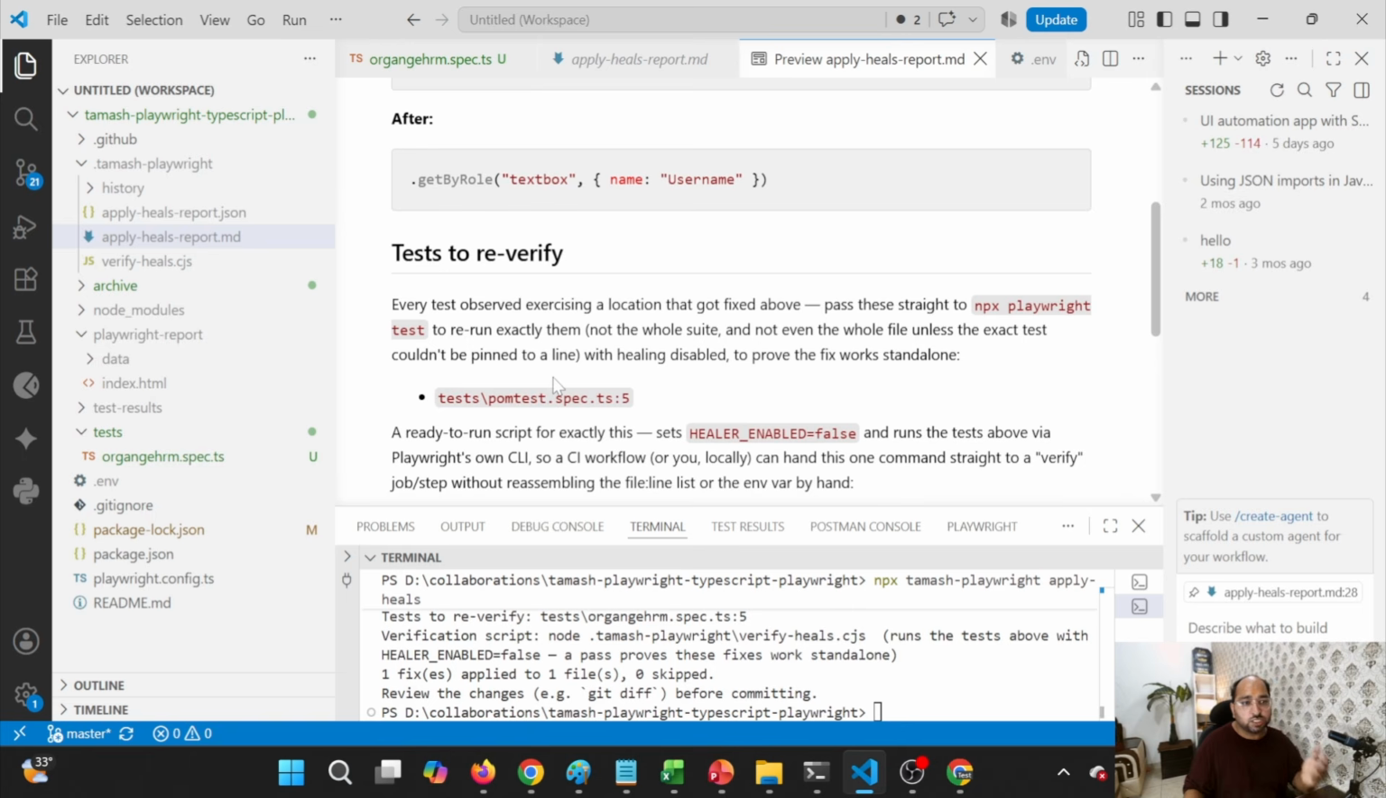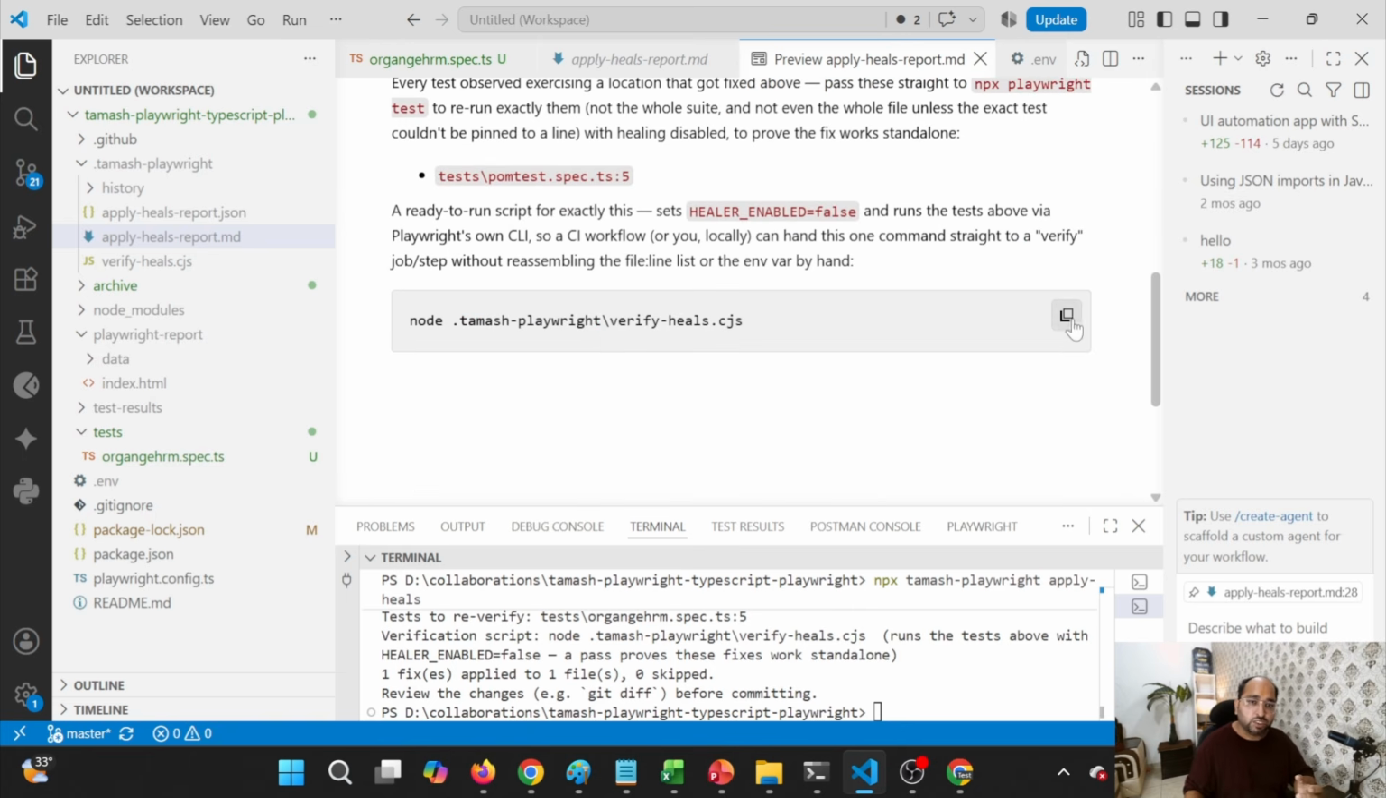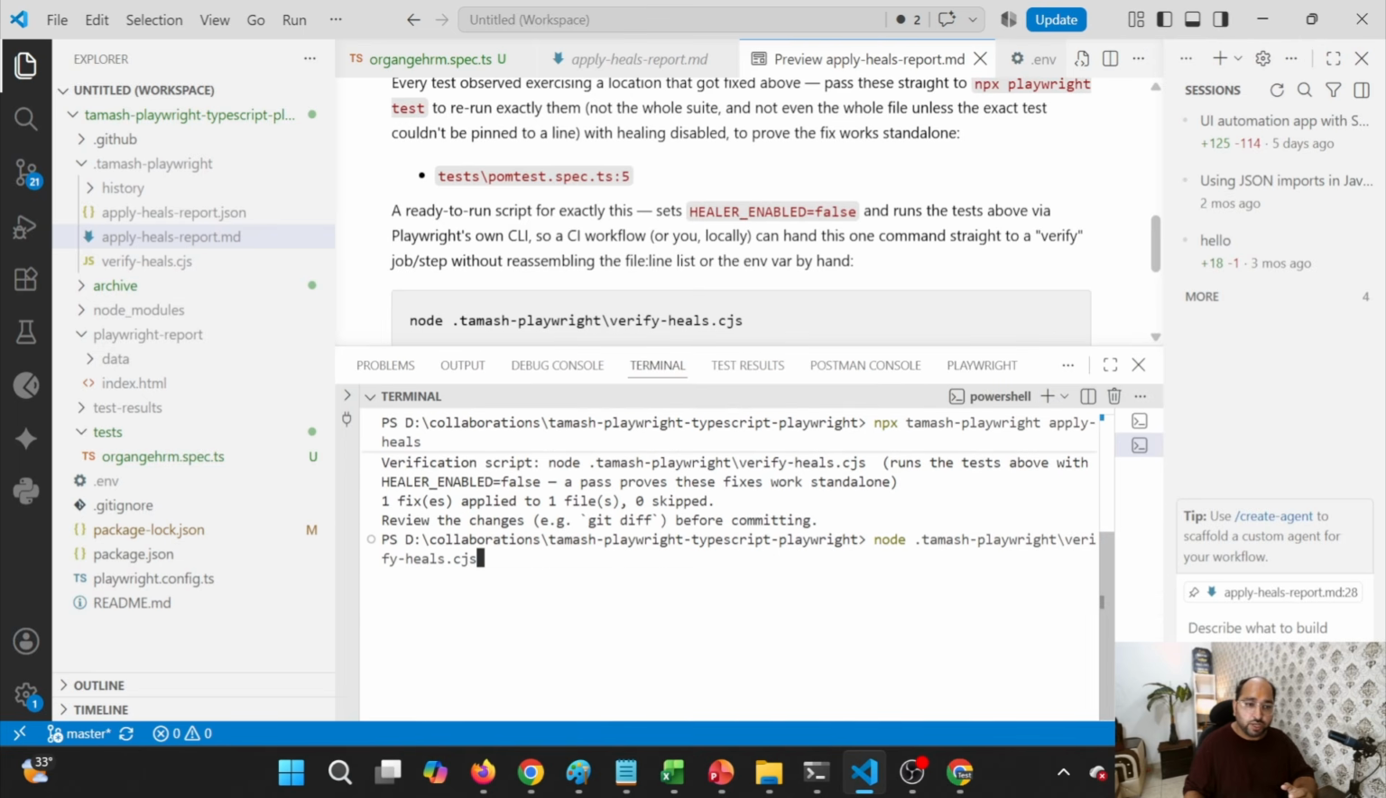And if we want to just run the self-healed test cases, what we can do is copy this particular node, then provide it here and run only the healed test cases, right? So this is another beautiful feature of Tamash. It will run only the self-healed test cases with the help of Tamash. Okay, so in this case, the test case should pass.